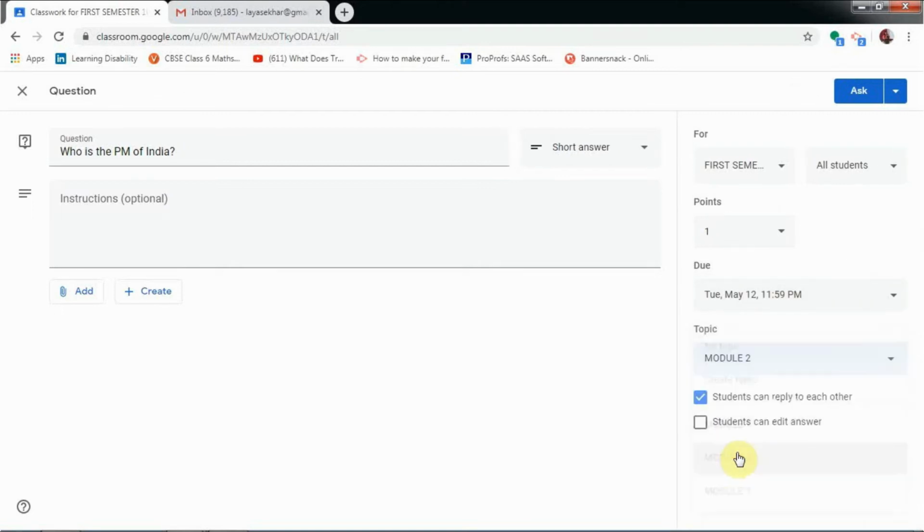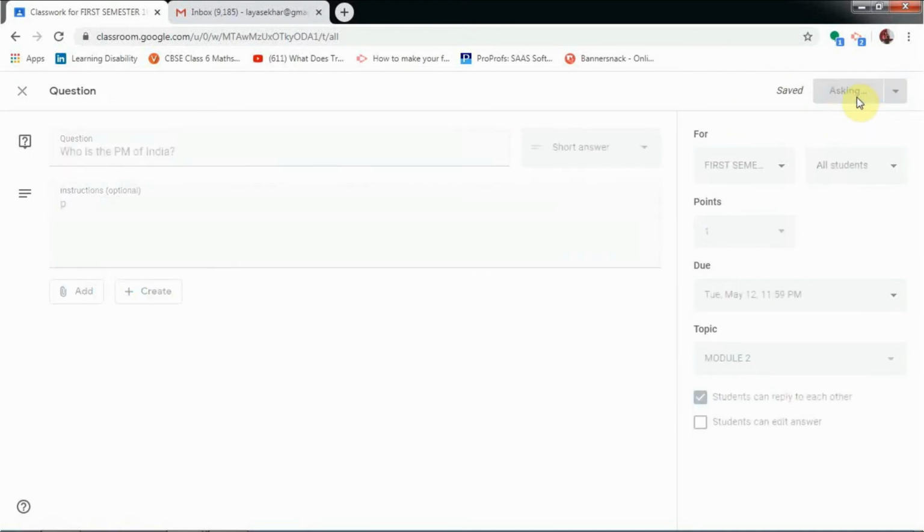Then the topic, if I want to create that under module 2, I can select module 2 there. And after doing all these things, if I want to provide any instruction, I can provide the instructions also here. So after doing all these things, I can ask the question by posting by clicking this, or I can schedule it later also. So now I'm directly going to ask that.